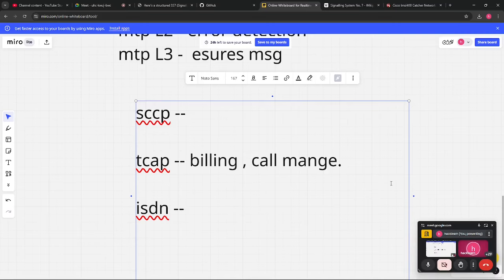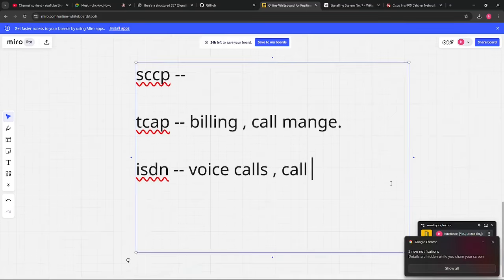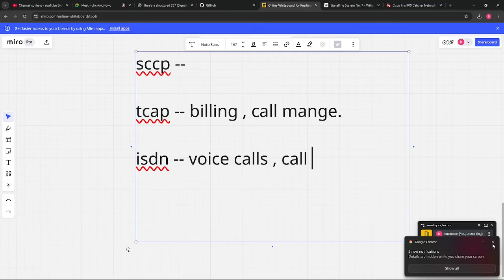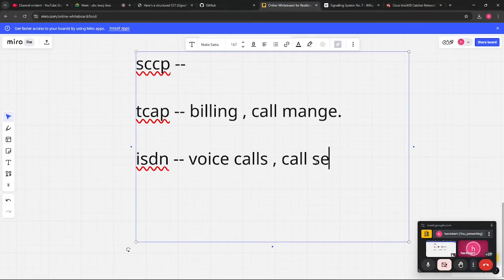Basically, ISDN is used to handle all the call setup management and teardown for all voice calling. It manages voice calls and call setups. It allows you to communicate between two persons, whatever you are trying to communicate. It helps you in all the voice call setups, in these two steps.